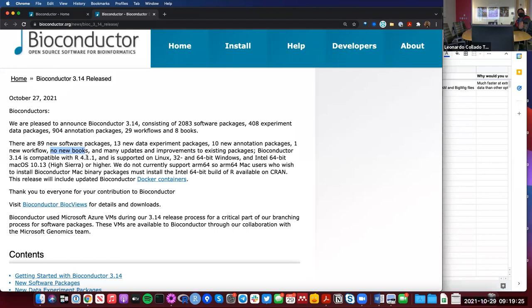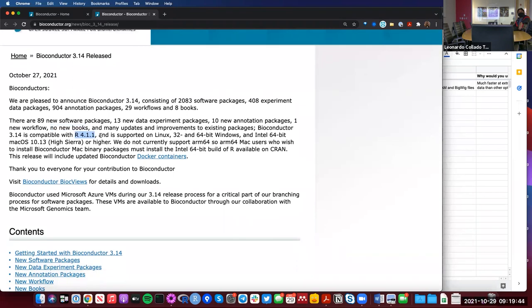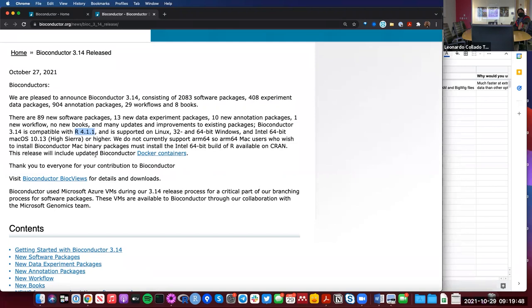And so yeah, 3.14 is gonna be compatible with R 4.1.1. This might also be a good time to update your RStudio. I know some of you are using RStudio 1.2, which is maybe like 2 years old now. So you might want to update your RStudio. In terms of Gypsy, R 4.1.1 is the, let me open a terminal.